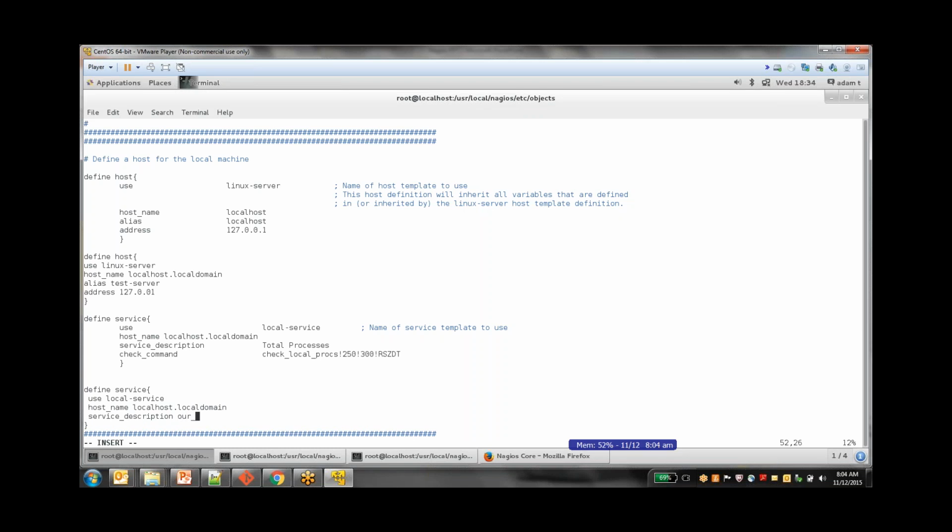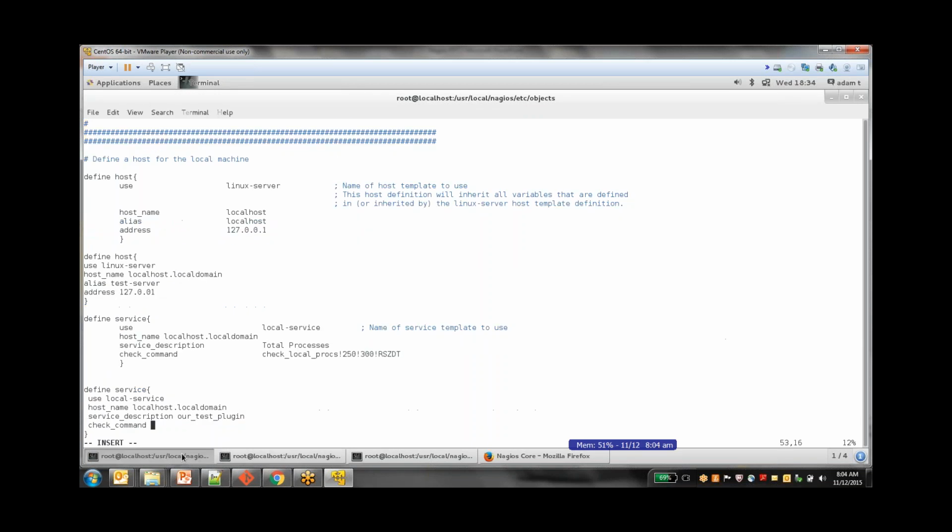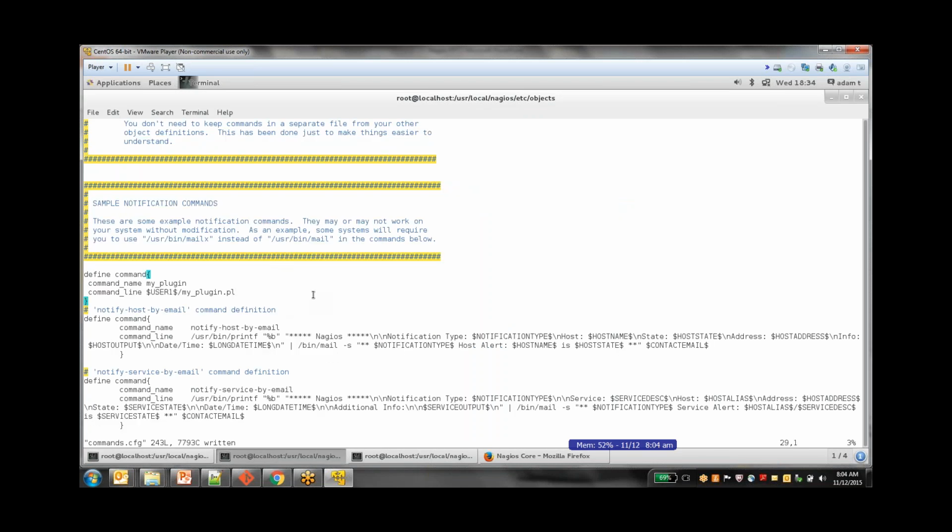Our test plugin. Okay, and here comes the check command that you have to use. Now here we have to use the name of whatever we have given in the command name. So here I'm going to simply say my_plugin. Okay, and now do you have to pass any parameters? If you have to pass any parameters, then here we will use a colon followed by certain values, so that whenever you come here, those values would be taken up here.